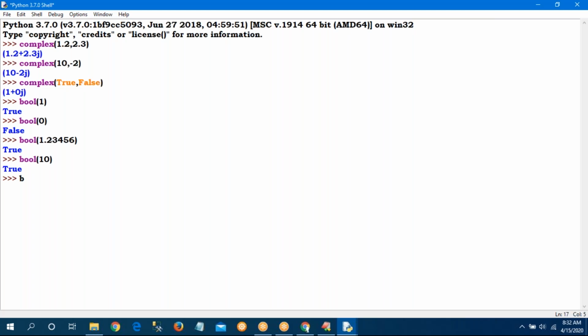Suppose bool of an empty string. Now true or false? False. Observe carefully. Bool of double quotes with one space inside: some string is available there, so I will get true. Bool of an empty string, immediately double quotes, gives false. That is the difference. In the previous case I gave one space. Space is also a character.